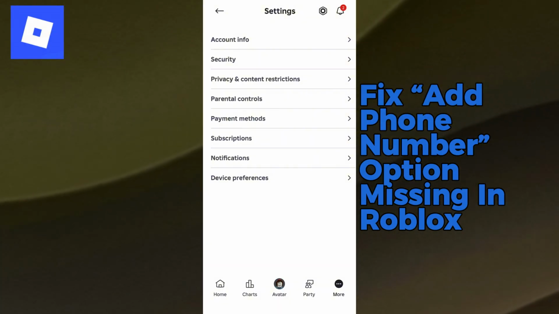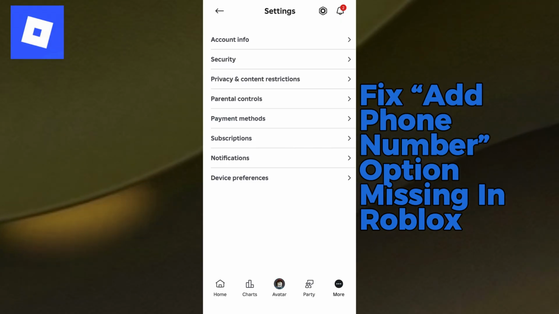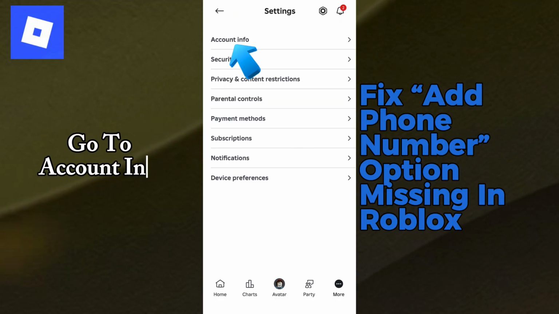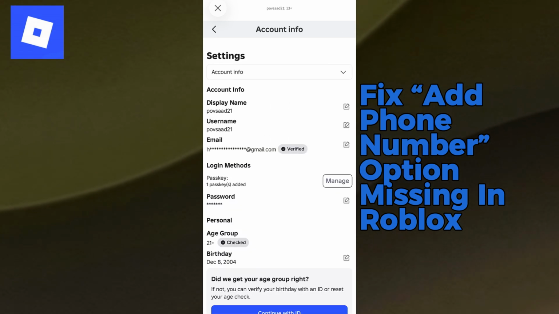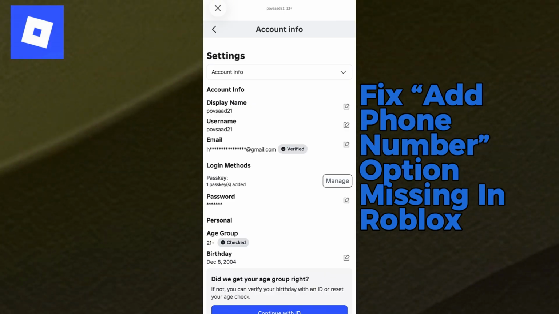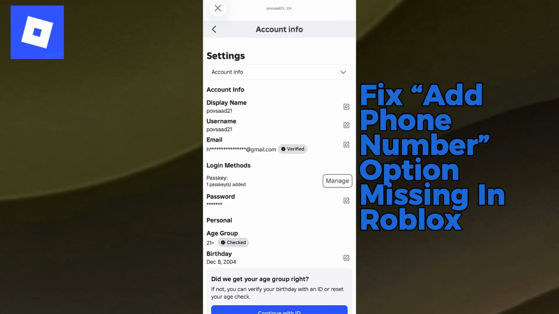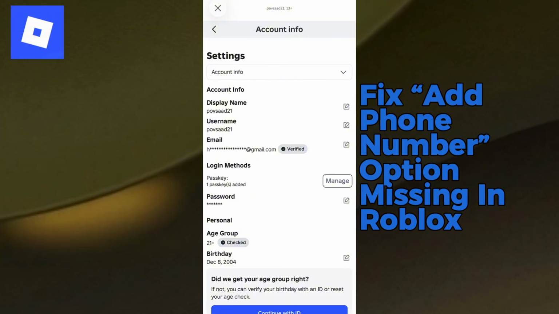Once the settings page opens, we'll move to account information. Now tap on Account Info. This section manages your personal details and account verification settings. Your age information here is very important for the phone number option to appear. Carefully check your age or date of birth settings.